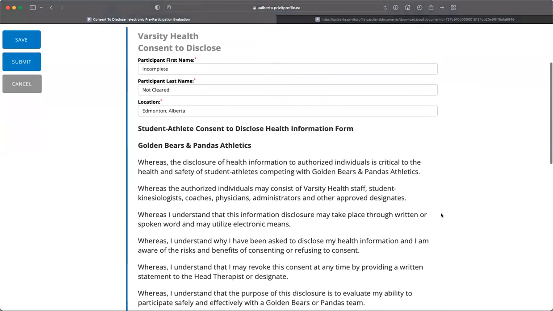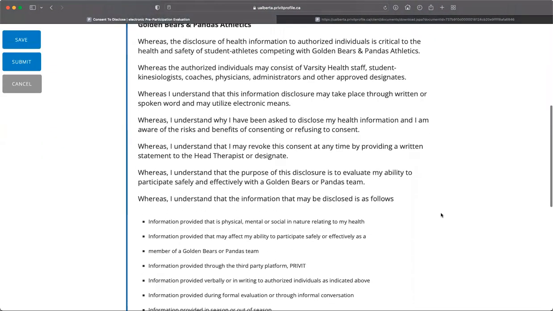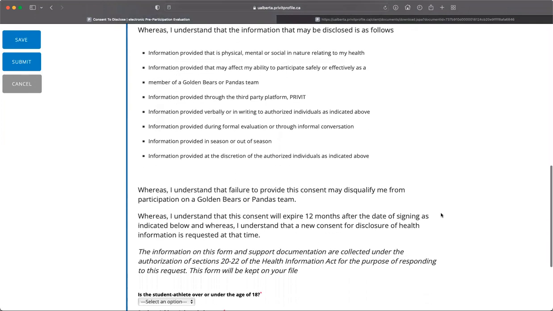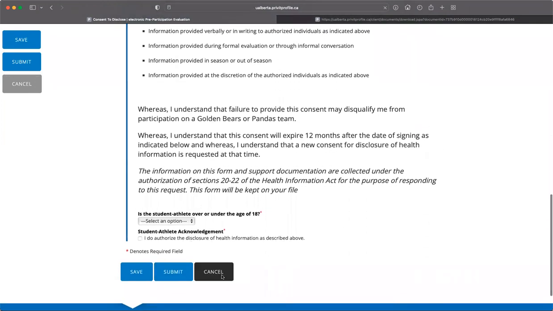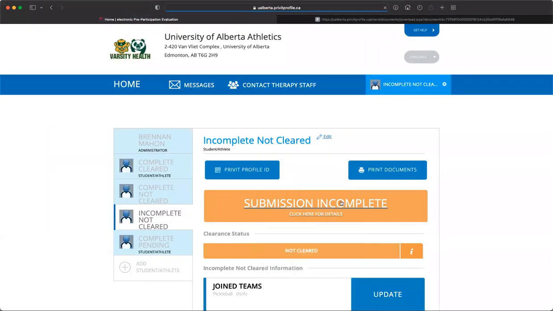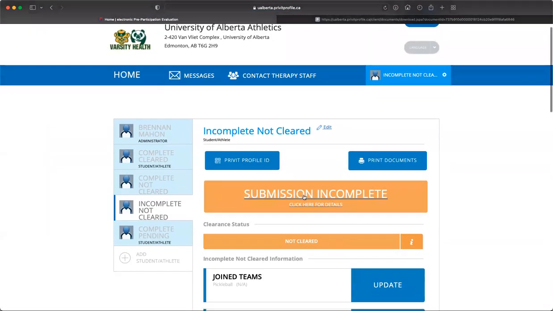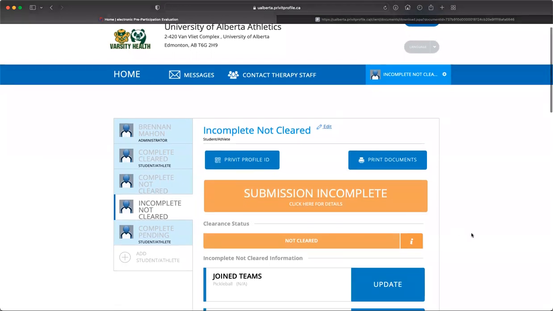So here is our consent for disclosure of health information. They would be asked to read this entire form, and at the bottom, they would be asked to sign and submit that form. So this is the main spot that student athletes should go when they are trying to determine what documentation they are missing.